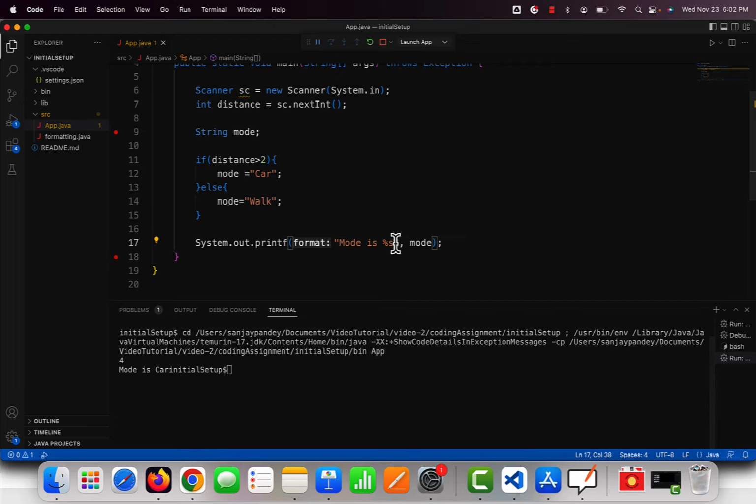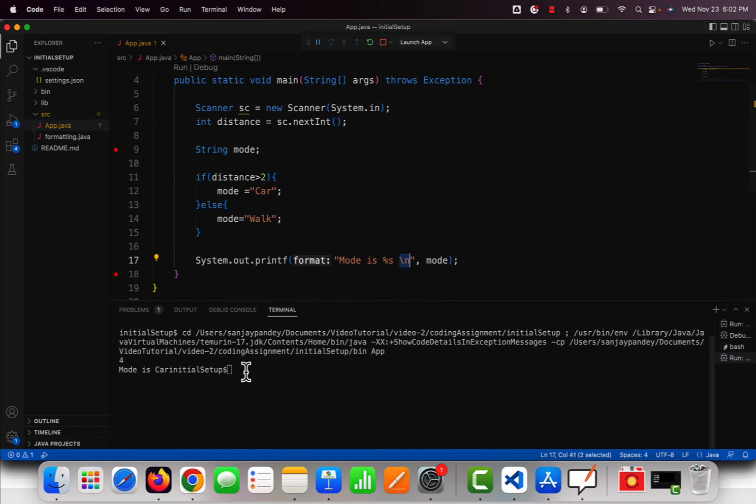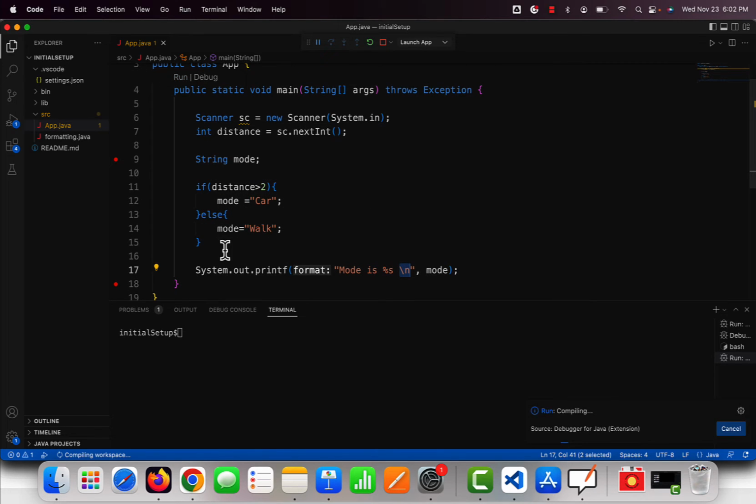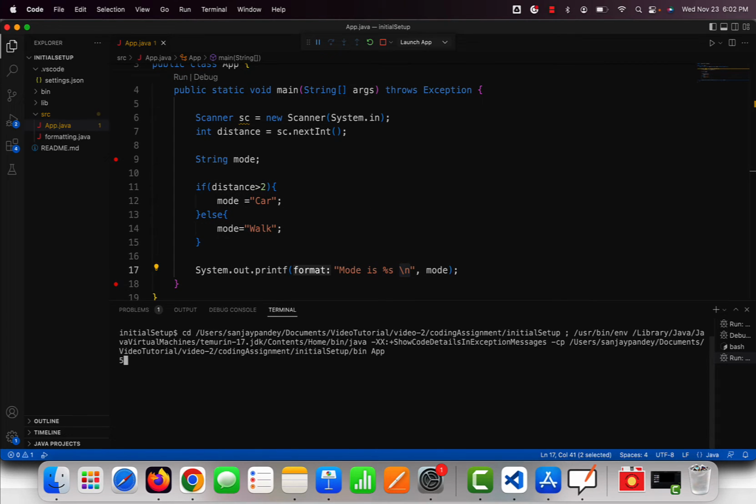So for that, let's go ahead and add a \n. What it will do is put the cursor on the next line. Let's just try it out. If you see now, the mode is car.